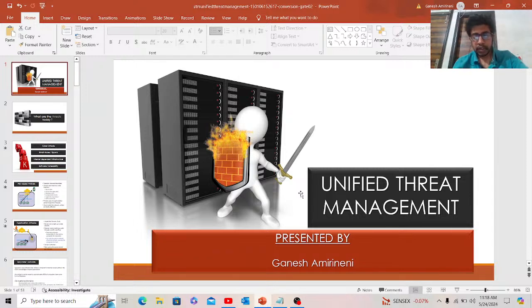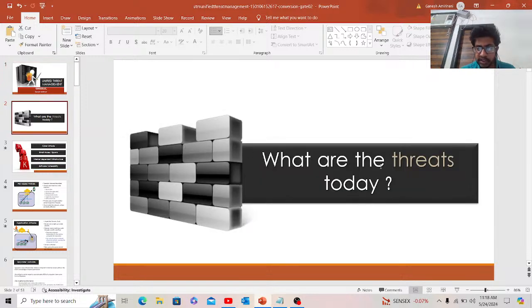Okay. What is unified thread management? This is the latest topic: how threat management works in real-time scenarios. You can see in the diagrams and all the things. If any questions, ask me in the chat. I will explain in detail what the threats are today in real-time scenarios.